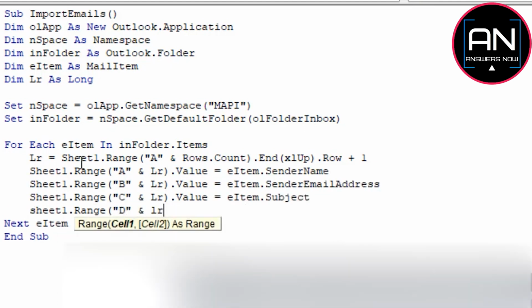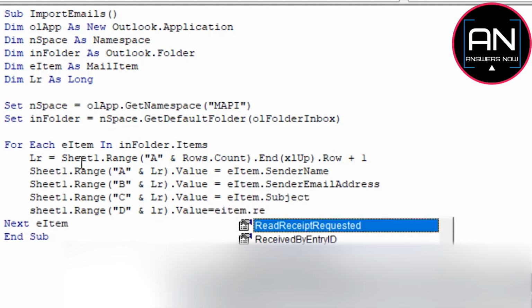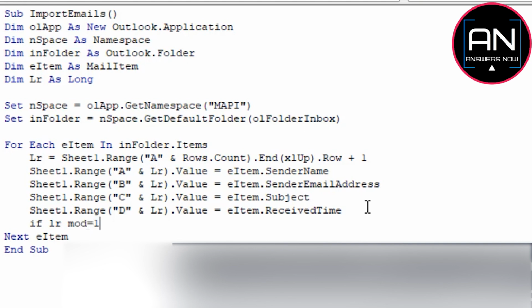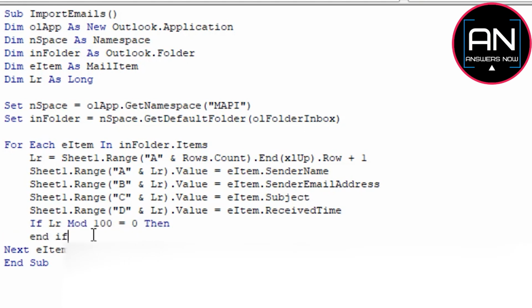Then you have to declare the range of email receive time, and here we have to make conditions to avoid not responding problems for the application. DoEvents makes a bit of a pause for every 100 rows. Now click on this run button.